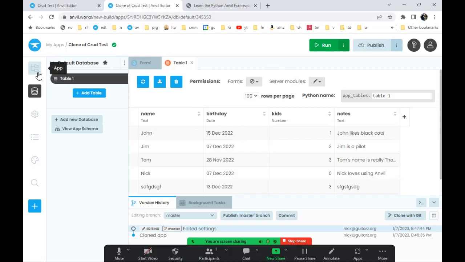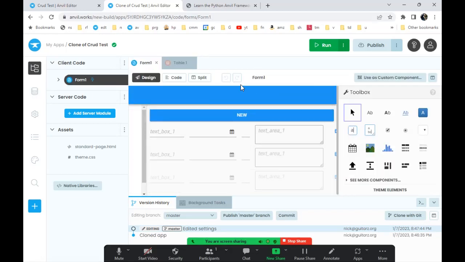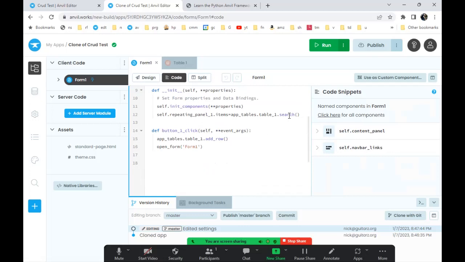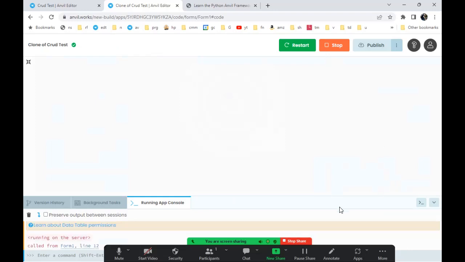Okay, so now with that change made, if we run this application, all of this code that we have that runs on the form, like the search and the add row methods, will break. They will not work properly, and you can see here when we run the app, we get called from form 1 line 12, a data table permissions error.